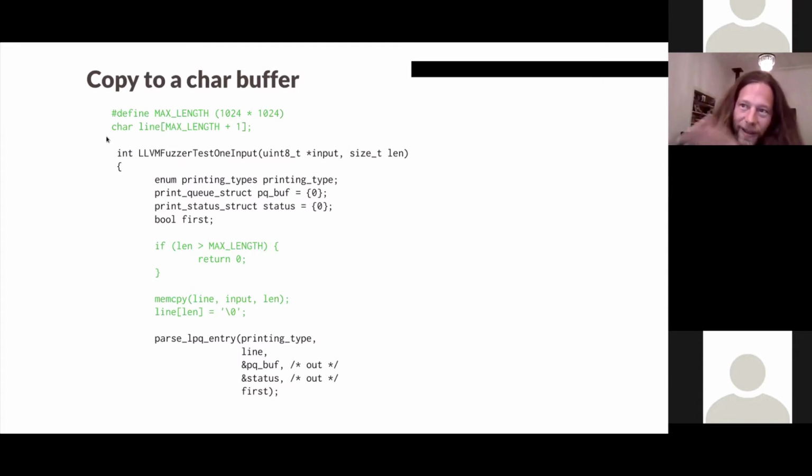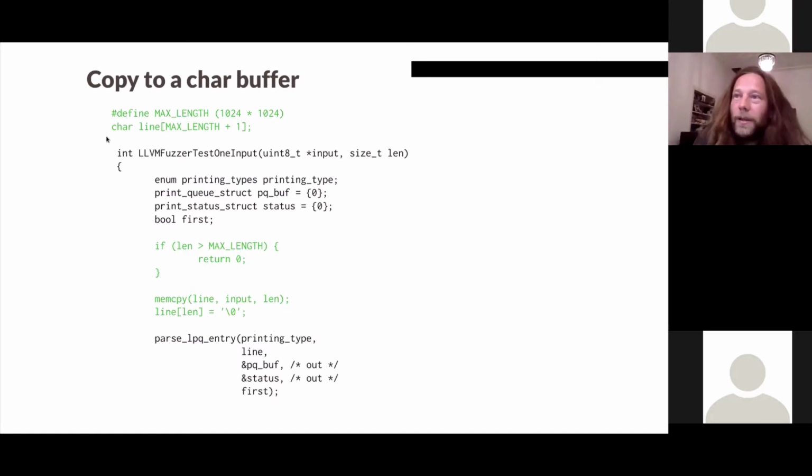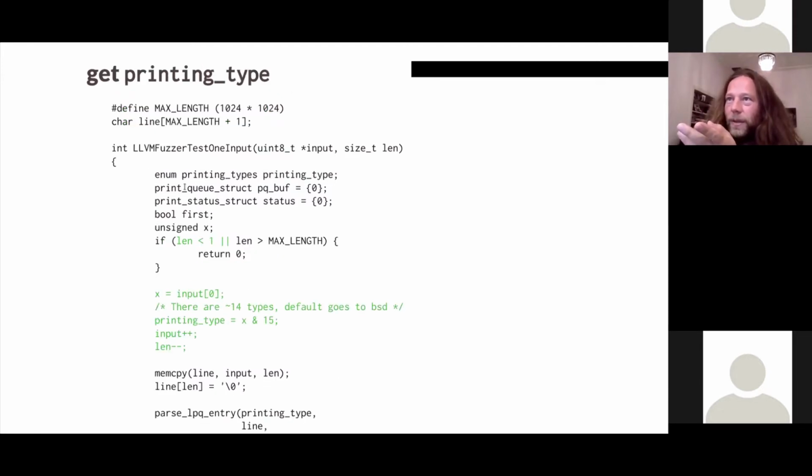Right, so then we copy the line into our buffer and put a 0 at the end. And then we've got this printing type here, which we know from looking at the function that there's going to be 14 or 13 of them, at the most it's 14, but it's less than that if you don't have developer on, I think. Or maybe I can't remember.